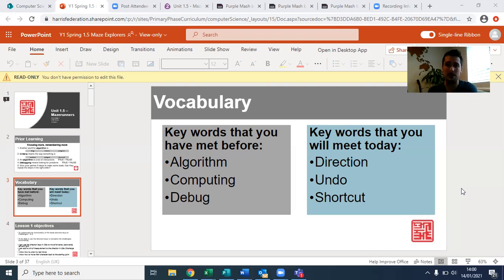You've then got the undo button that we're using today. This is where we can cancel something that we've done, go back a step and undo something to make sure that we can fix a mistake, or to debug. And finally, shortcut. As you're working through the directions of the mazes today, could I have a shortcut? Maybe your parents take you on a shortcut when you come into school with us. So that's our key vocabulary for today.